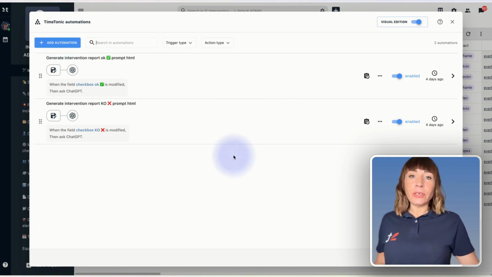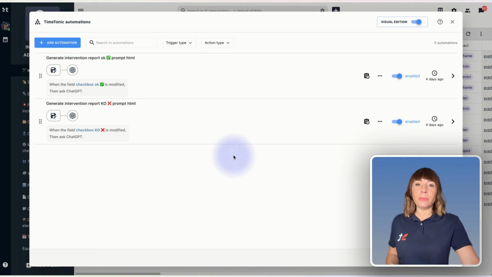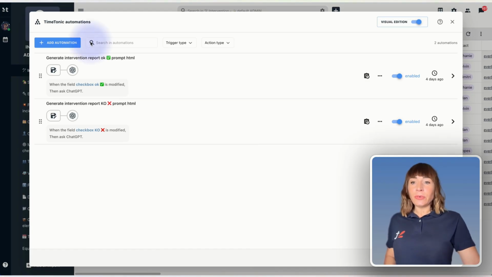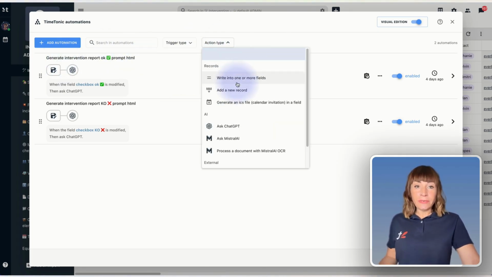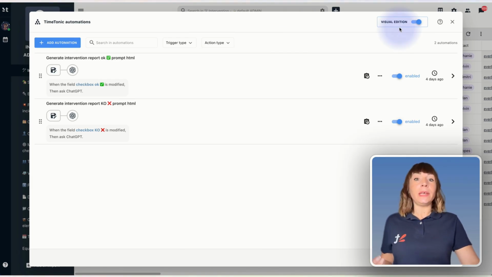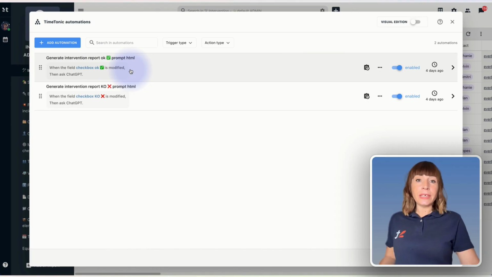Let's take a look at the options available in this Automation Management interface window. To make it easier to find an automation, you can search by keyword based on the title you've given your automation. And you can also filter by trigger or by action. A very important option that will determine how you design your scenarios: choosing whether to enable or disable the visual editor. If not, the icons representing the building blocks of my scenario disappear.